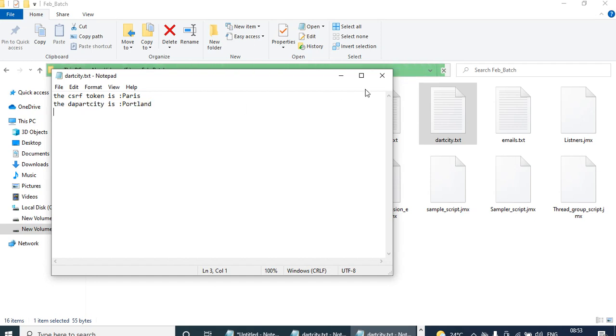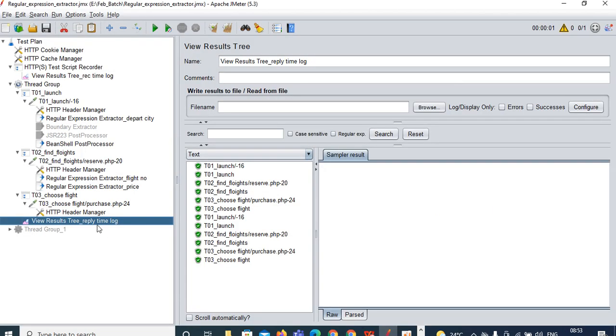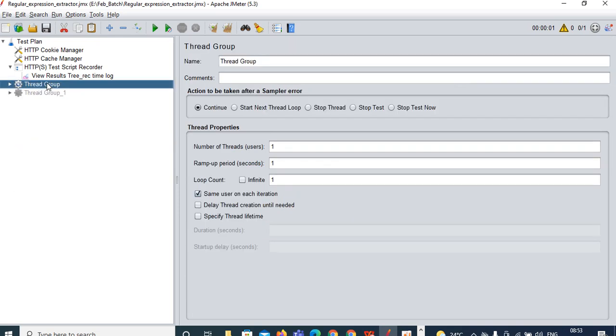So this is the way you can use the BeanShell post processor to write the captured data into a local file. This is very, very important. Practice from your end. If you have any doubt, you can reach out to me and I'll help you. So this is how you can use BeanShell.